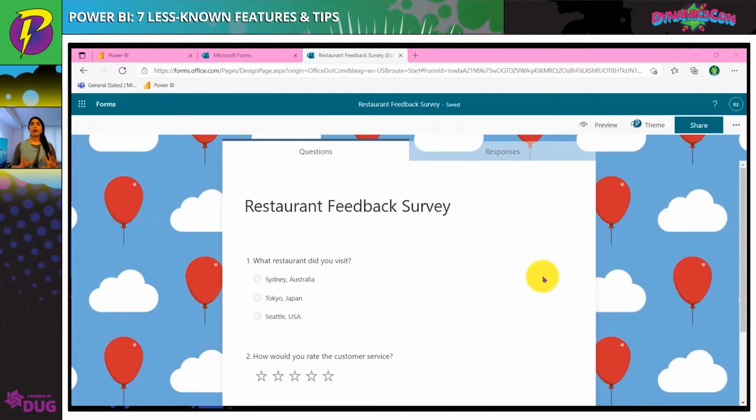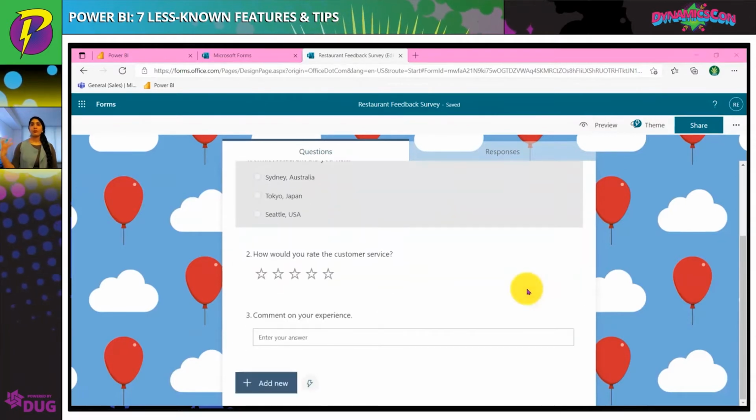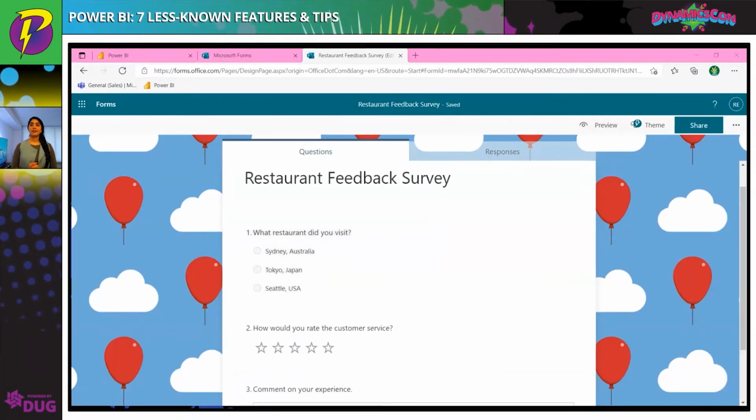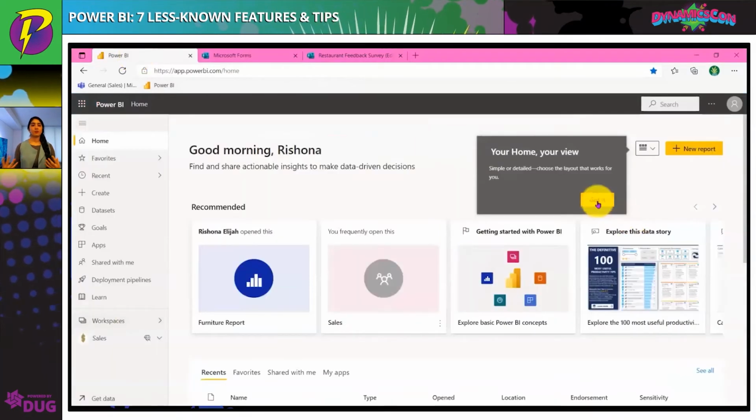I'll start off here in Microsoft Forms with a survey that I've created before. It's just a simple survey with 3 questions asking about feedback from some restaurant customers. So first one, we'll get a location of the restaurant they visited, how you'd rate the customer service, and then a space for comments as well.